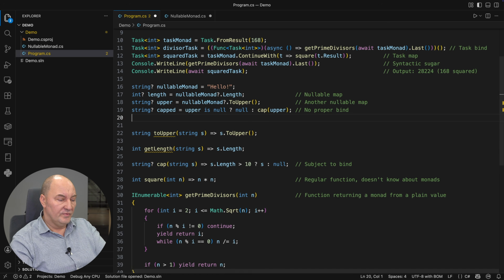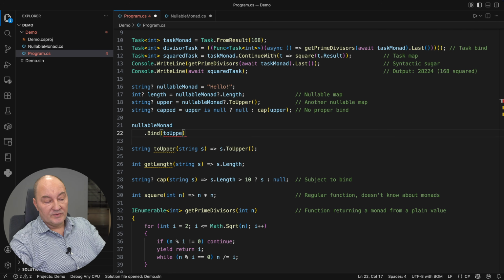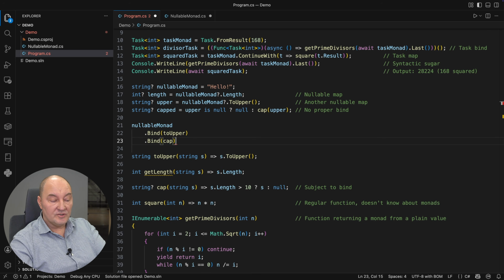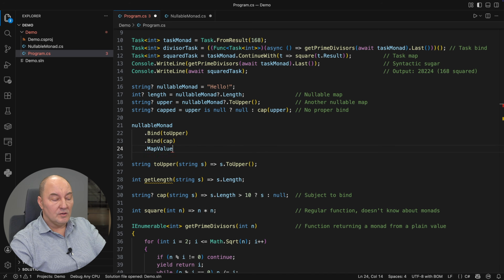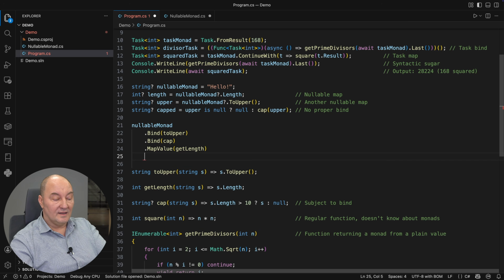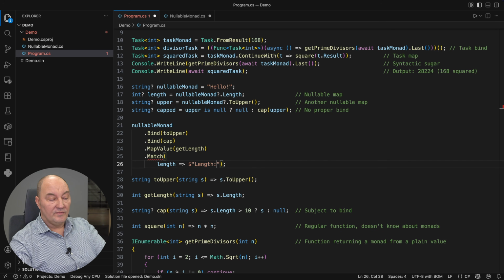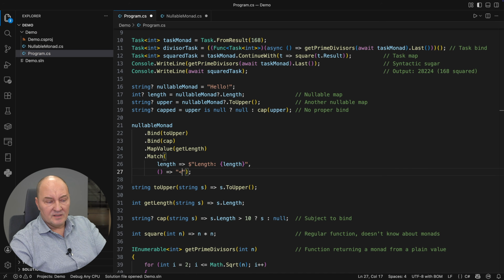Now you use them. I will turn a nullable string by bind to a nullable uppercase string. Next operation, cap it. Then map to a value by applying get length. This would be a nullable int. And ultimately, I would match whatever nullable int I have against two patterns. One, if I do have a length, I would just say this is the length. Otherwise, if I don't have the length, I would say it's null.